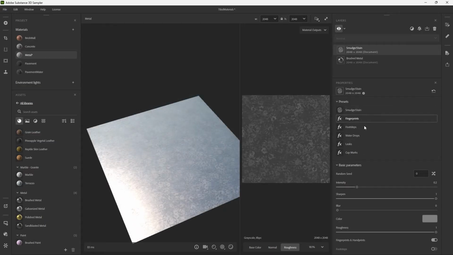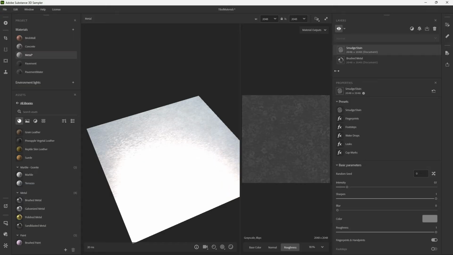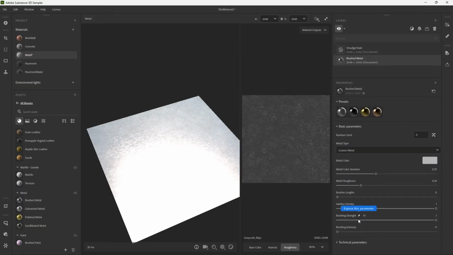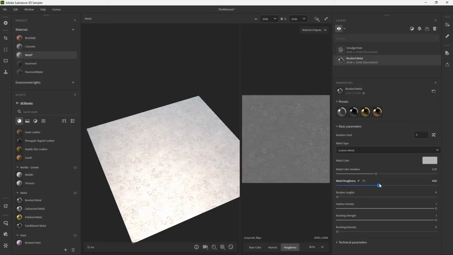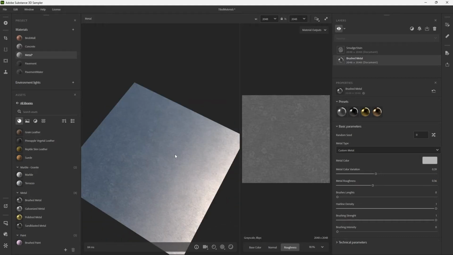And I can choose what I want it to look like. There's a lot of different options. I'm going to leave it on this currently. I'm just going to turn down the intensity a little bit because I just want some variation in there. And then under brushed metal, I'm also going to come in here and turn up the roughness a little bit, not a ton, just a little bit, because I personally prefer that.